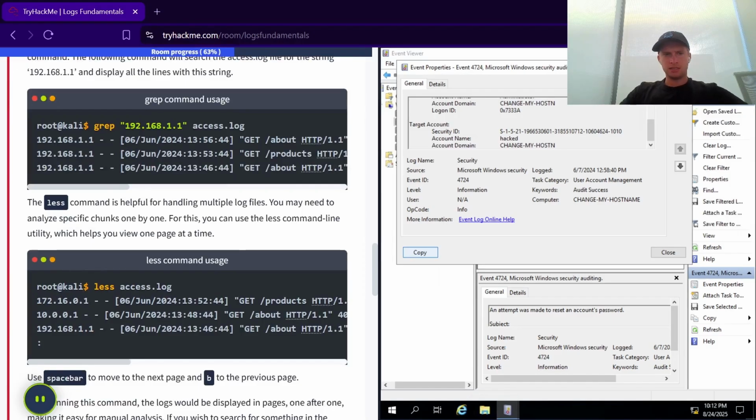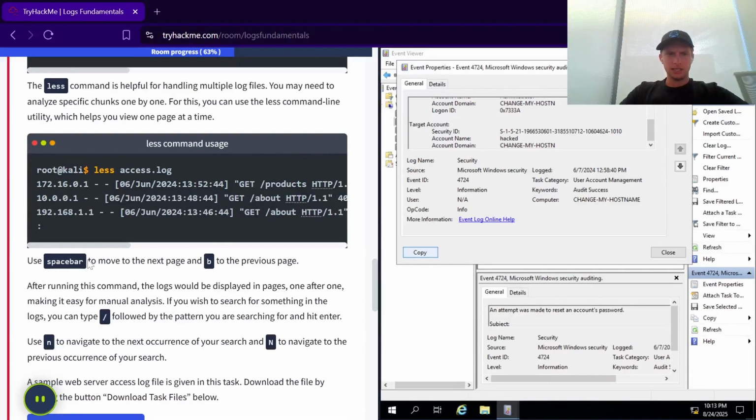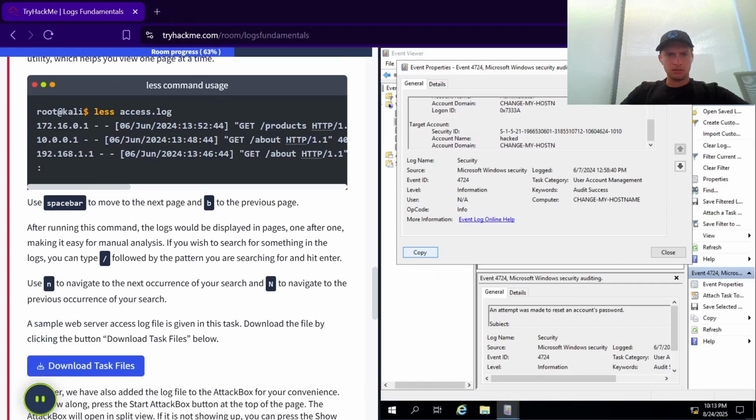The less command is helpful when handling multiple log files. You may need to analyze logs in smaller chunks. It just shows you a part of it, and you can continue going through it or just close it. There you go. After running this command, logs will be displayed on the page.